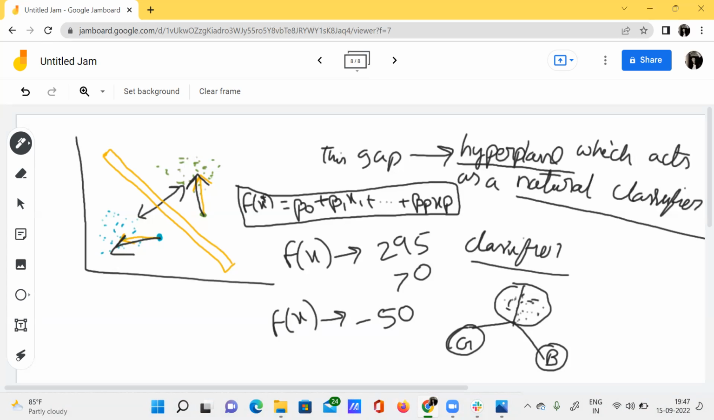Greater than 0 is a positive sign, and less than 0 is a minus sign. So depending upon this sign, we are classifying the data points. You can also exchange them: allot one data point the plus sign and the other the minus sign, or vice versa. Whatever you want, you will just classify based on these two signs.